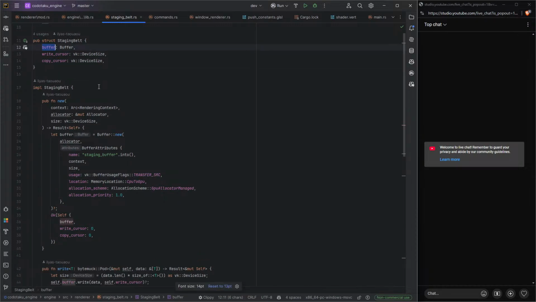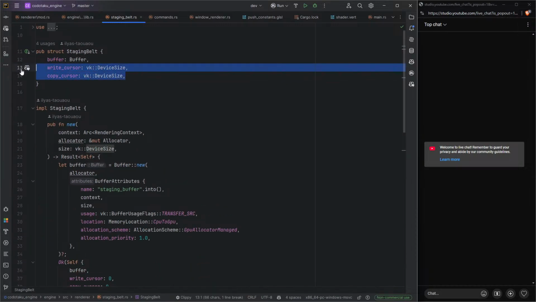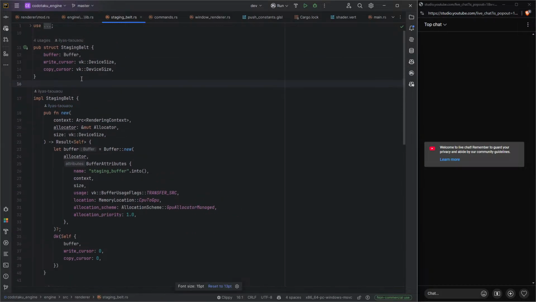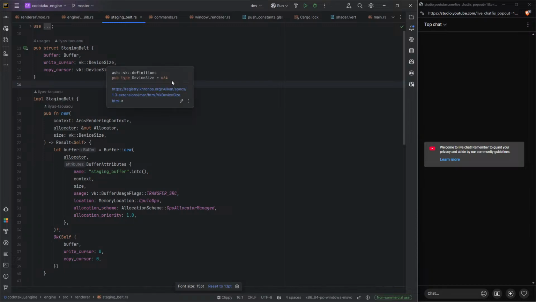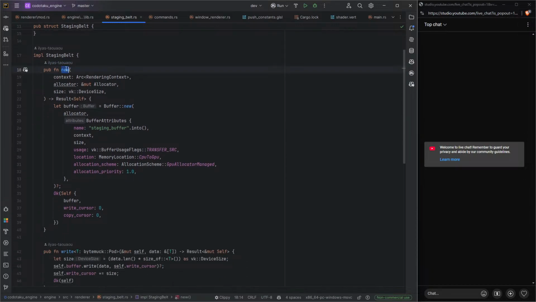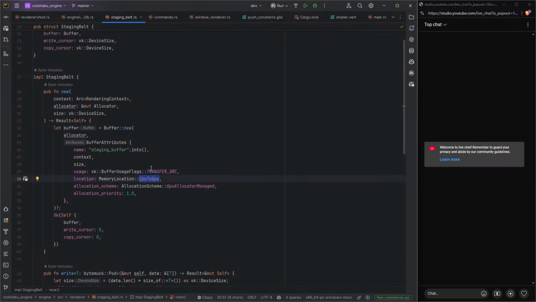So it's basically just a buffer, and it has a write cursor and a copy cursor, which are just an index, or a value, just U64, I think. Yeah, there you go. When you say new, it creates a host buffer, a buffer that exists in host memory but is readable from the GPU. As you can see, CPU to GPU. And of course, transfer SRC, because we want to copy its contents to the GPU buffers.